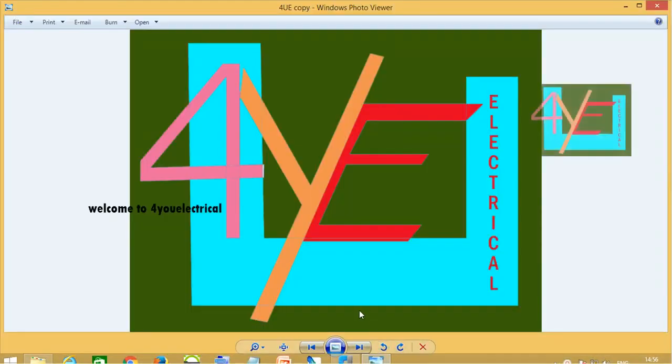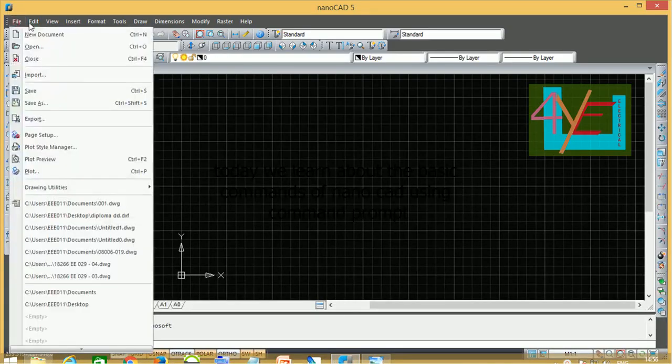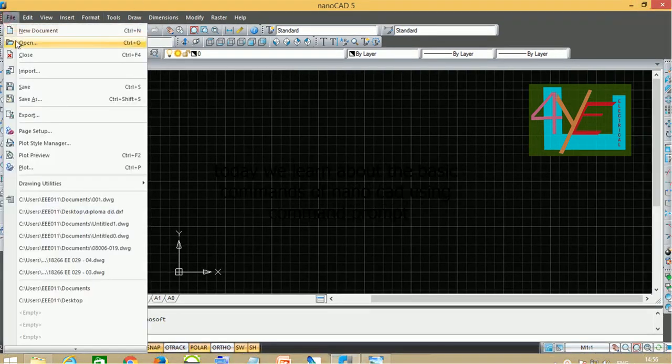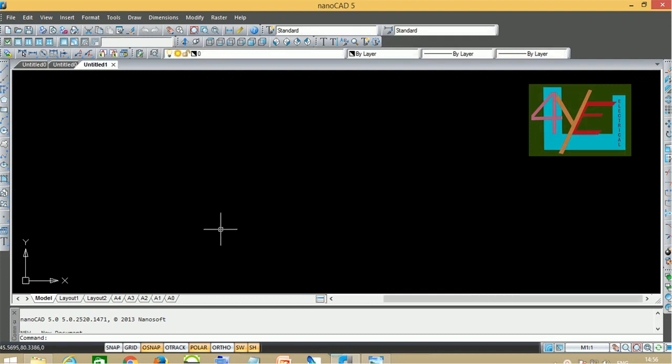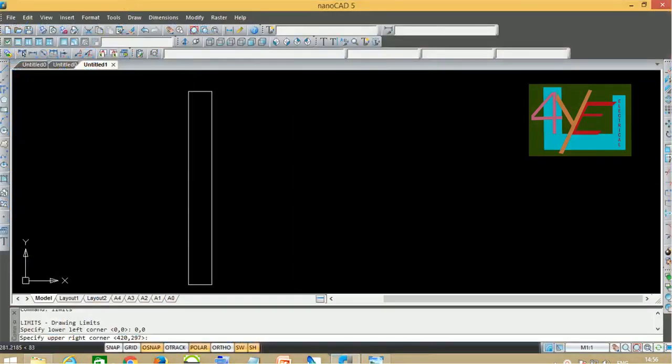Now we'll discuss NanoCAD today. Here we'll start with a new file. Maximize, go to the View, new document, and select the limits. Today we'll discuss how the NanoCAD commands work.